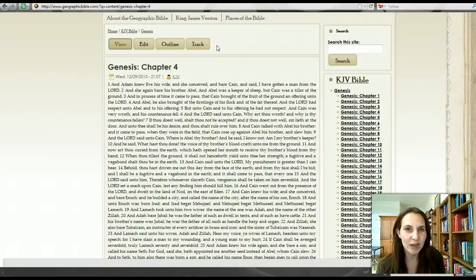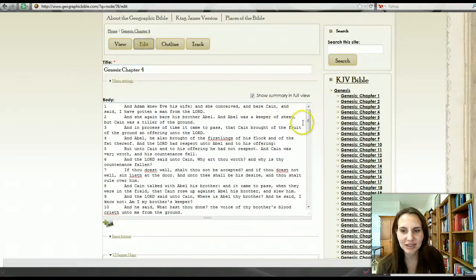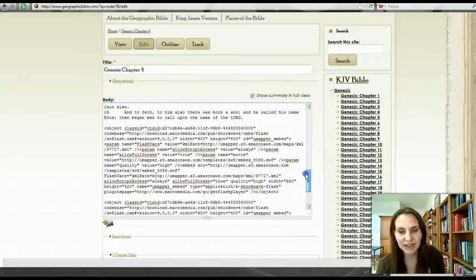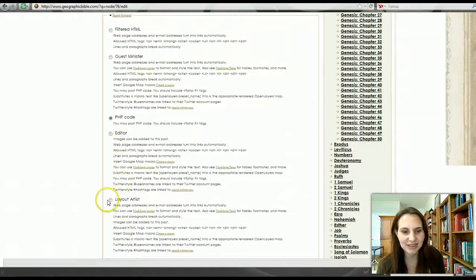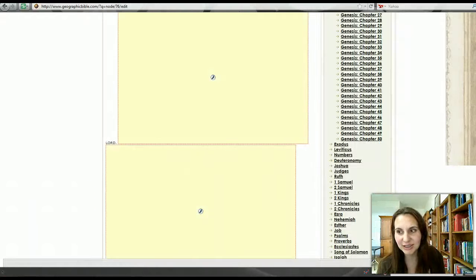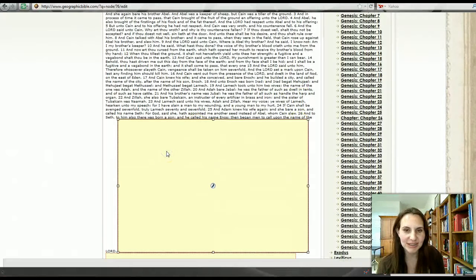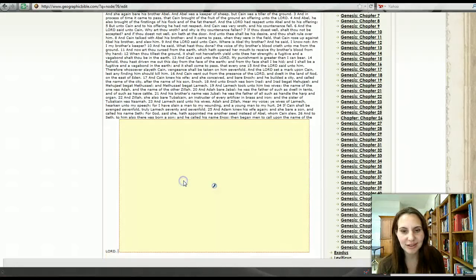Okay, we're going to follow the same exact principle we did before, but we're starting from scratch this time. Click Edit. And here's the text, just simple. It's in PHP code format right now, so we can see the embed code here. I'm going to change the input format to Layout Artist. Again, this might be different in your site. I'm going to select this, right click, and cut.